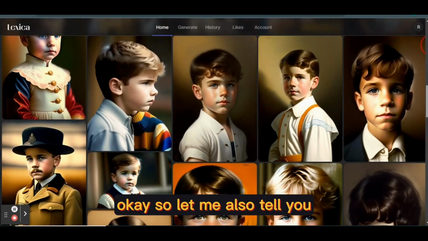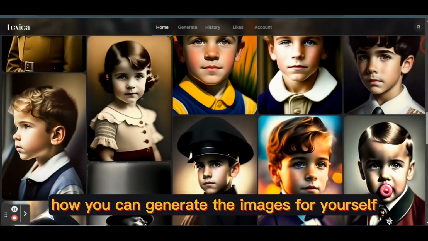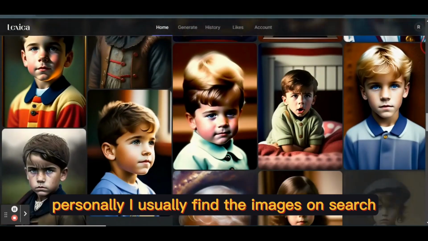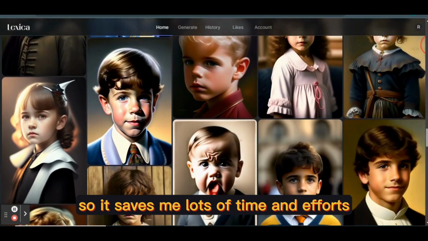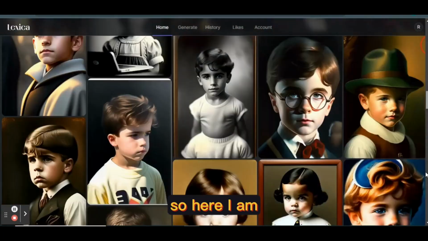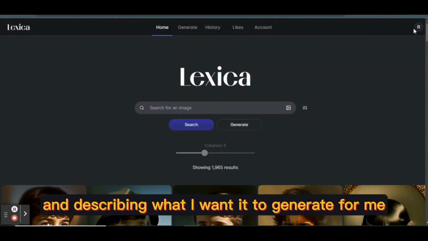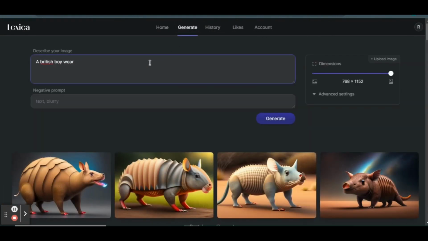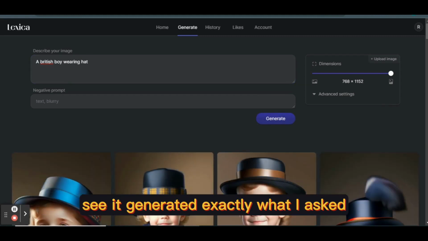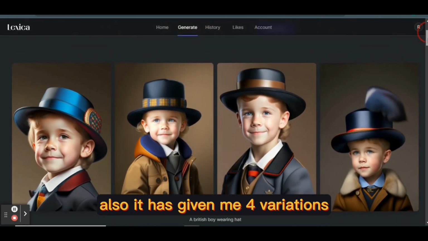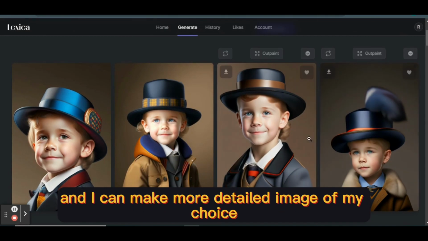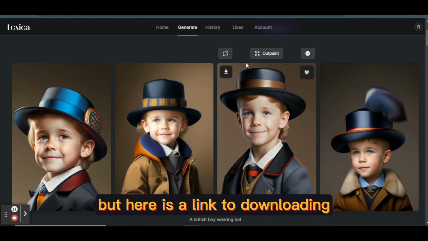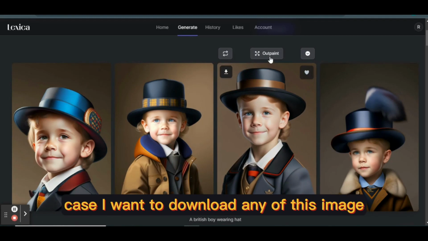Okay, so let me also tell you how you can generate the images yourself if you do not find them in the search of Lexica. Personally, I usually find the images on search, so it saves me lots of time and effort. So, here I am clicking on the generate button and describing what I want it to generate for me. See, it generated exactly what I asked. Also, it has given me 4 variations and I can make a more detailed image of my choice. Let's see how. But here is a link to download in case I want to download any of these images.